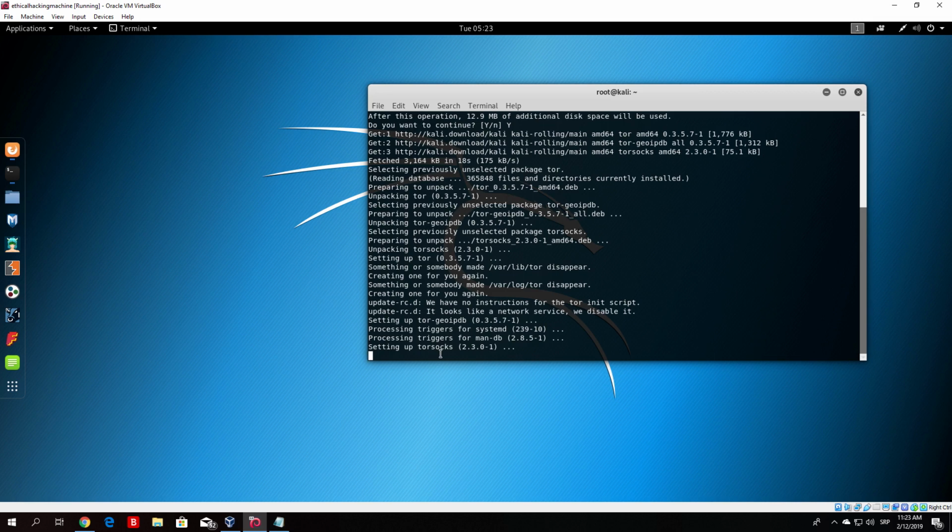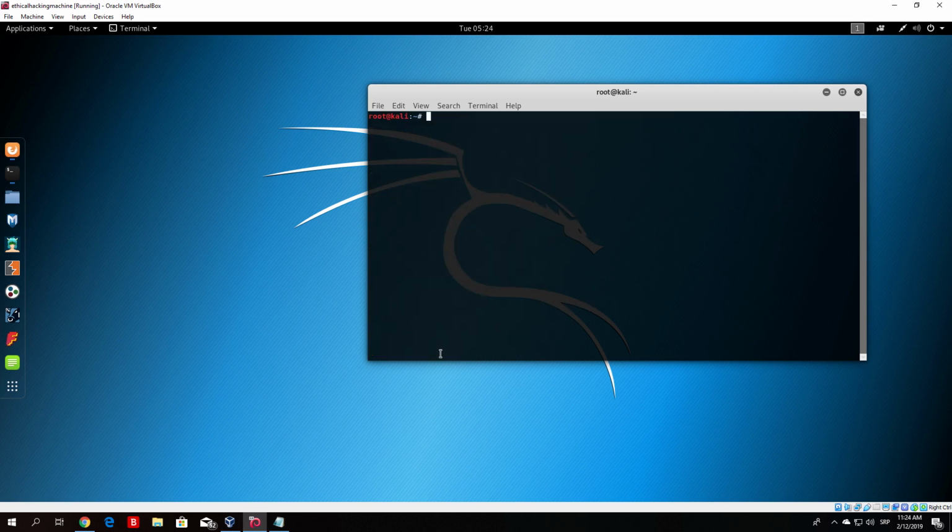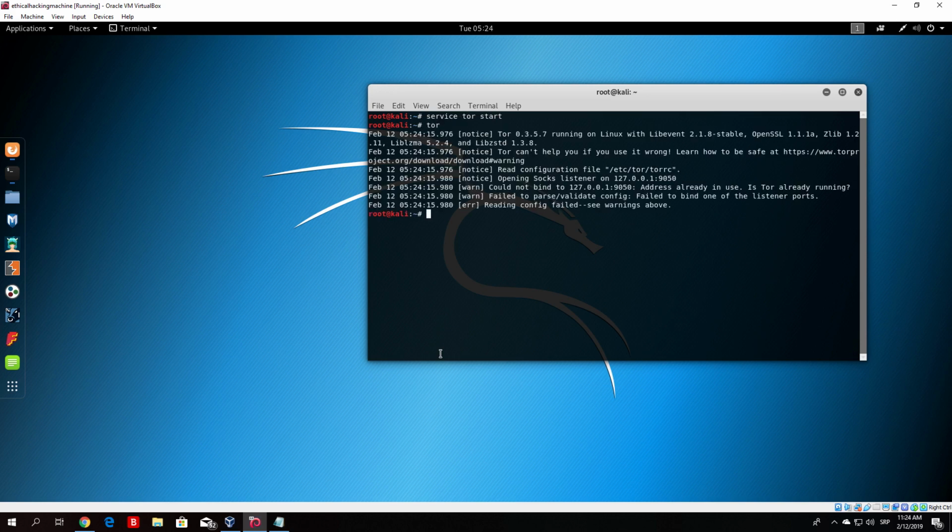So this should finish relatively fast. Here we go, it is finished. We'll clear the screen, and in order to start Tor as a service, we just type here service tor start, and it will open up Tor. Now if you want to run Tor, you just type here tor, which will say could not bind to this address, already in use. Yeah, we're basically already running Tor, so it just gives us an error that Tor is already running. So if we want to stop it, for example, we can just stop it with this command, service tor stop.